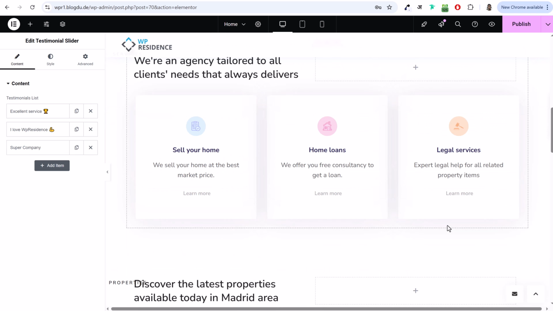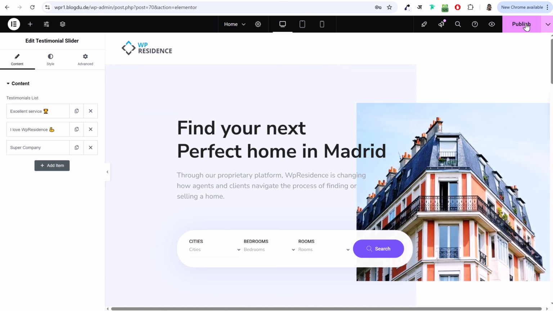All right. Now, whenever you do any changes on your website, you should always click on this publish button at the top right corner, so the changes are saved. Now what I'll do is, if you want, you can just go ahead and skip this section, go to the next section.